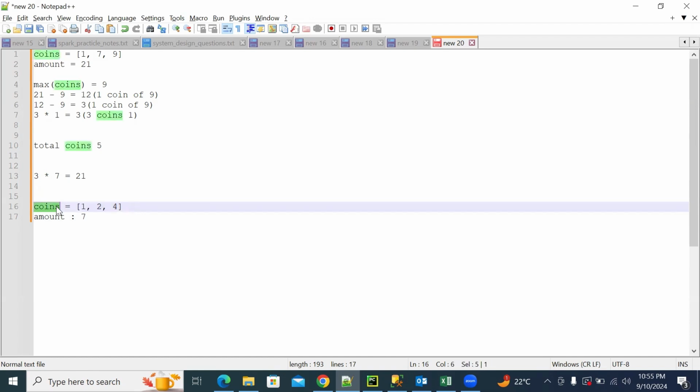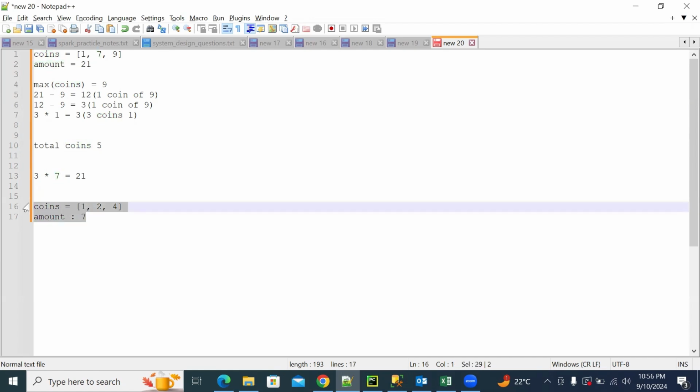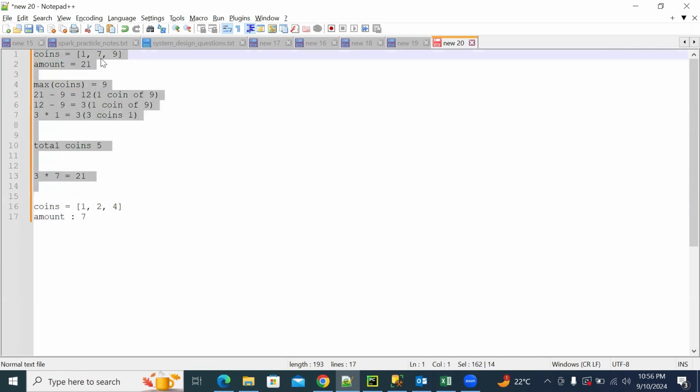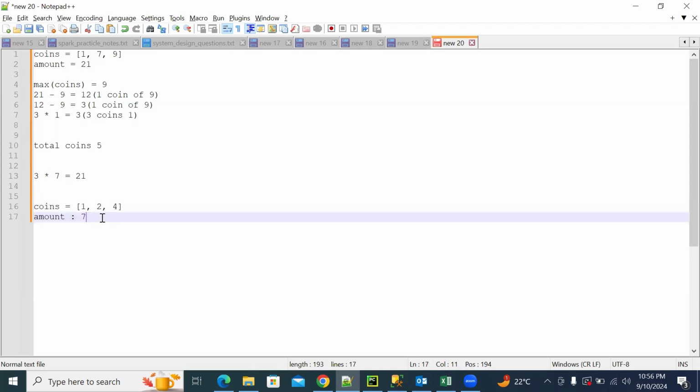So we'll go with another list where the coins given are a list of 1 to 4, and the amount that we have to make is 7. Just like whatever we talked about before, if I explain that, it will be a little confusing to understand the algorithm because it will be very, very long. So we will go with the example which is short and easy to understand. Basically our focus is to understand the algorithm.